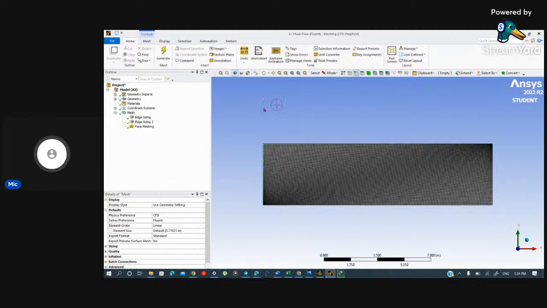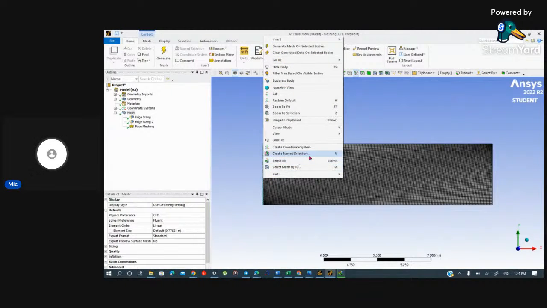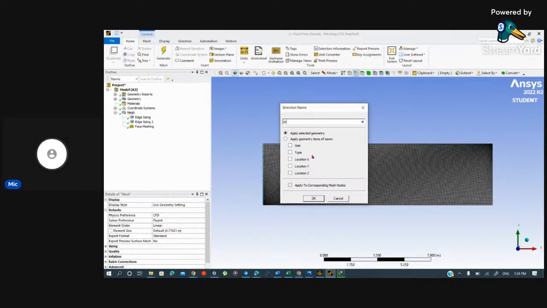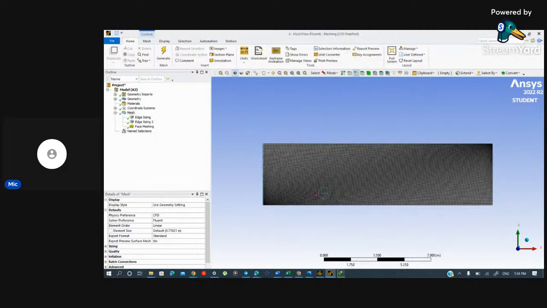You click on your edge selection to select this first edge. Once you have clicked on this first edge, you right click. You see create named selection. You click on it, and you call the first one inlet. You can call it anything you like. Then you click on OK.